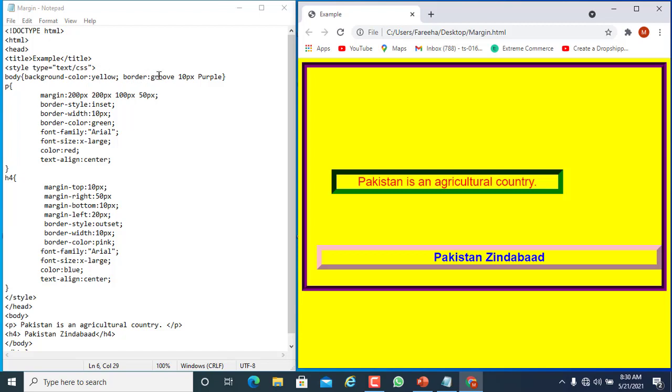Here the border style is groove. Its width is 10 pixels and its color is purple. Then we use the margin property here. You can see that all the margins are specified in one declaration: top margin, right margin, left margin and bottom margin.